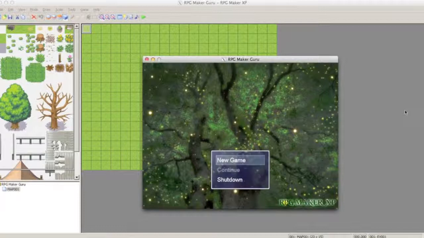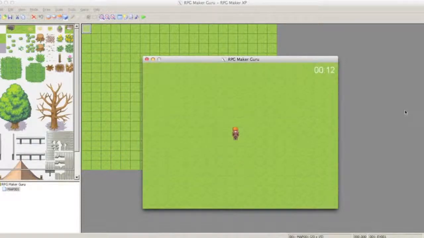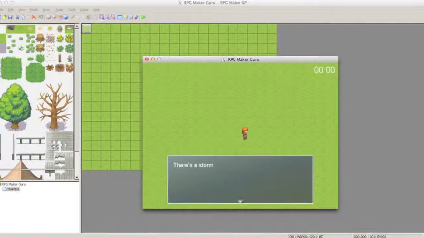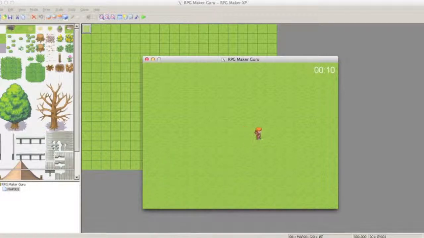So I'll show you how this works. Okay, so we've got the game running. We're going to do a new game. So as you can see, it's counting down from 12, which means the random number generator picked whichever number had 12 as its setting. We wait for the counter to stop, and as you can see, events can take place in the background. And again, there's a storm, so we now know that the game has picked out a storm as its weather effect. And as you can see, it's now counting down from 10.